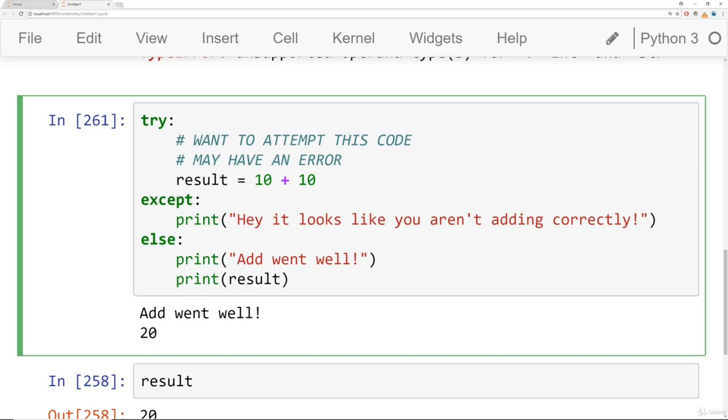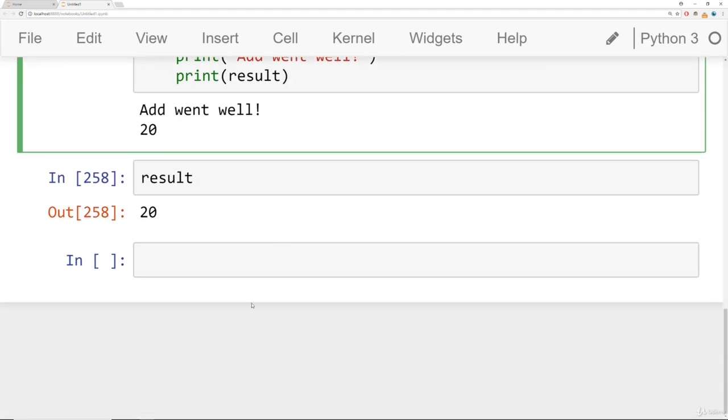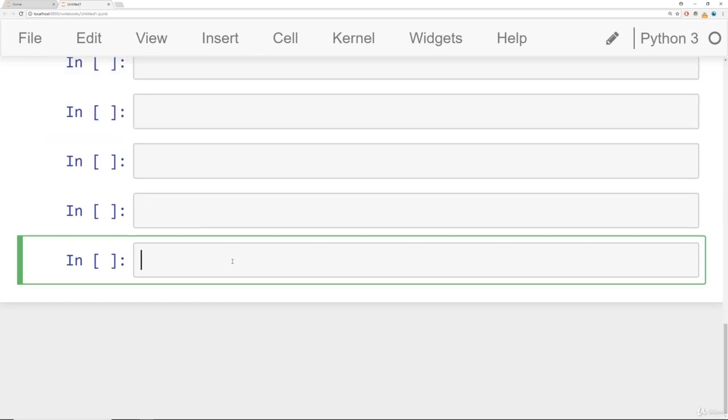Okay, so we've covered try, except, else, and we can now actually use the finally keyword to have a block of code always execute, regardless of whether there's an error. So to show this, I'm going to build off of an example where we actually try to write some files.